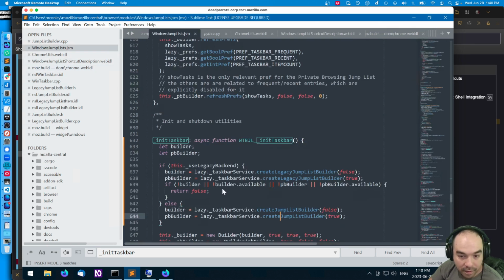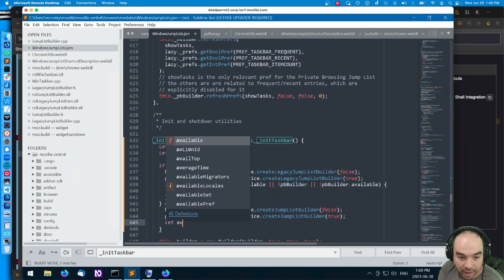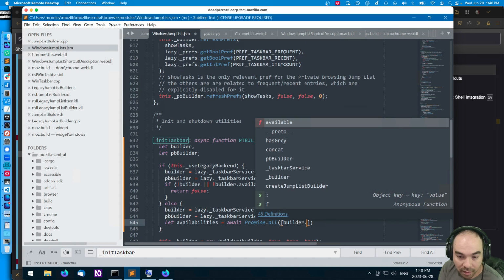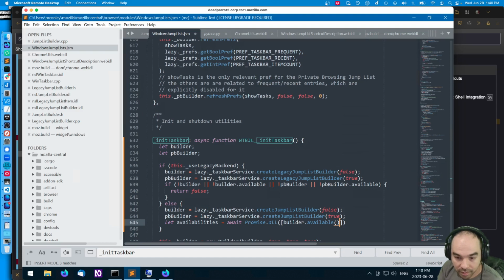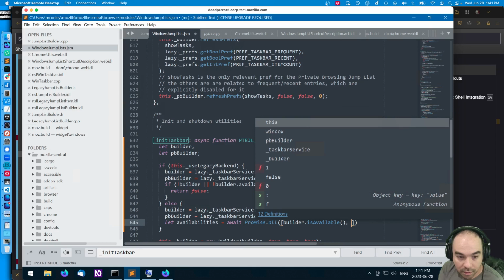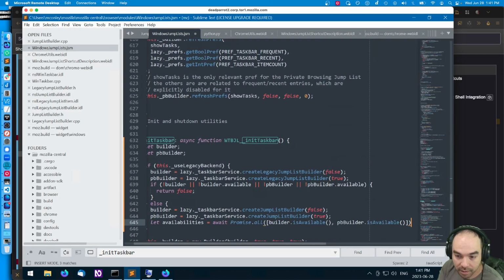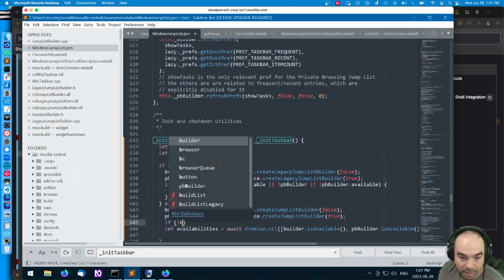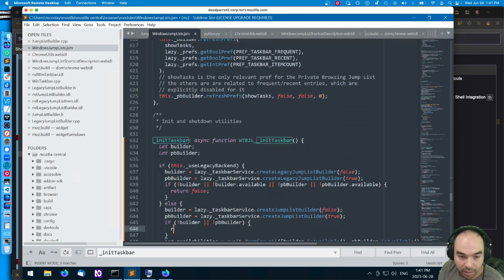Where were we? Okay. And then we'll say let availabilities equal await promise dot all builder dot is available, pb builder is available. So yeah, if not builder or not pb builder, return false.